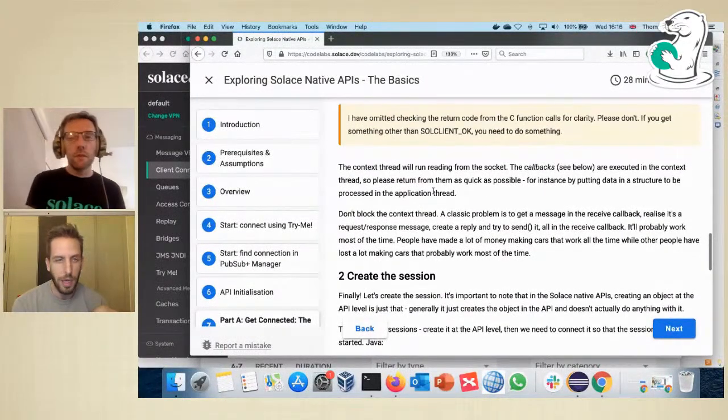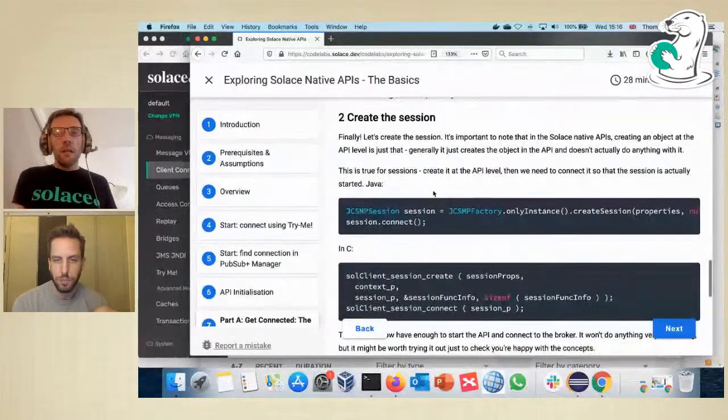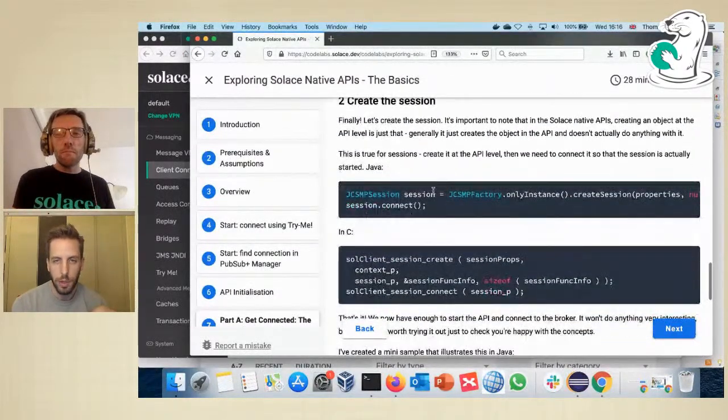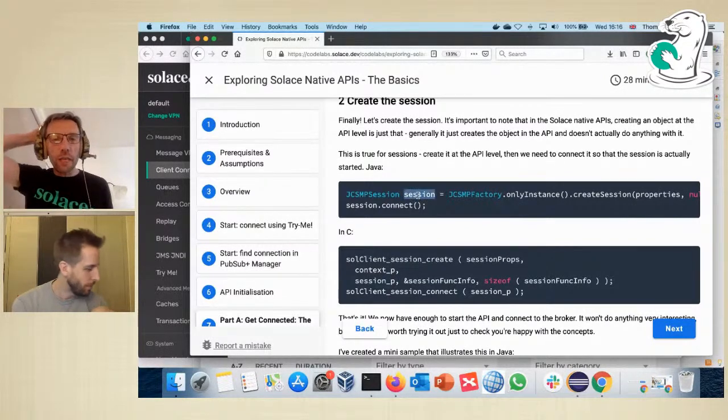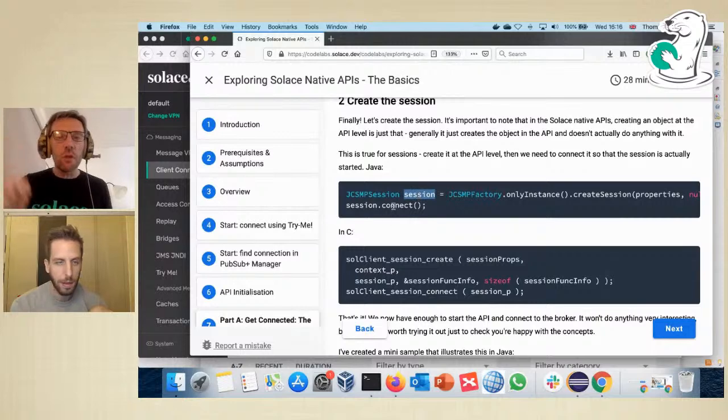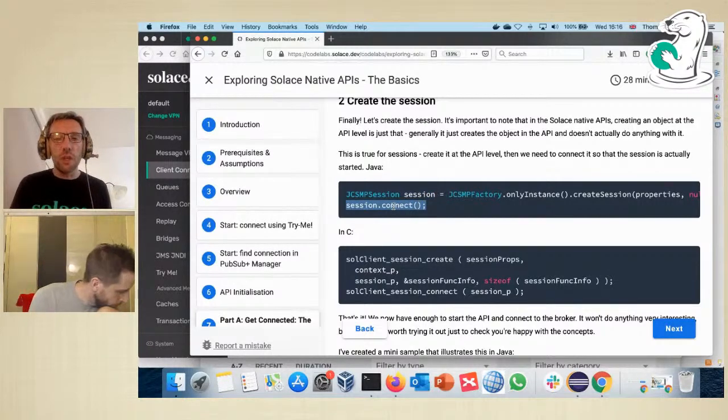Right. Let's create the session. So first point to note, when I create this session, what am I doing? I'm creating an API object. The same is true for things like topics. I've created a topic. No, it's a Java object. Yeah, you've created an API object. So we create the object, and then generally we have to do something on it. In this case, session connect.